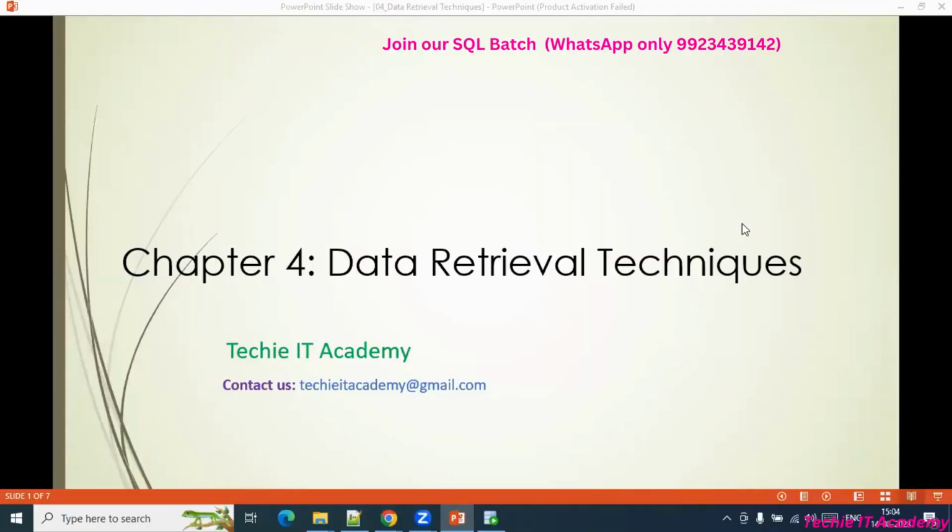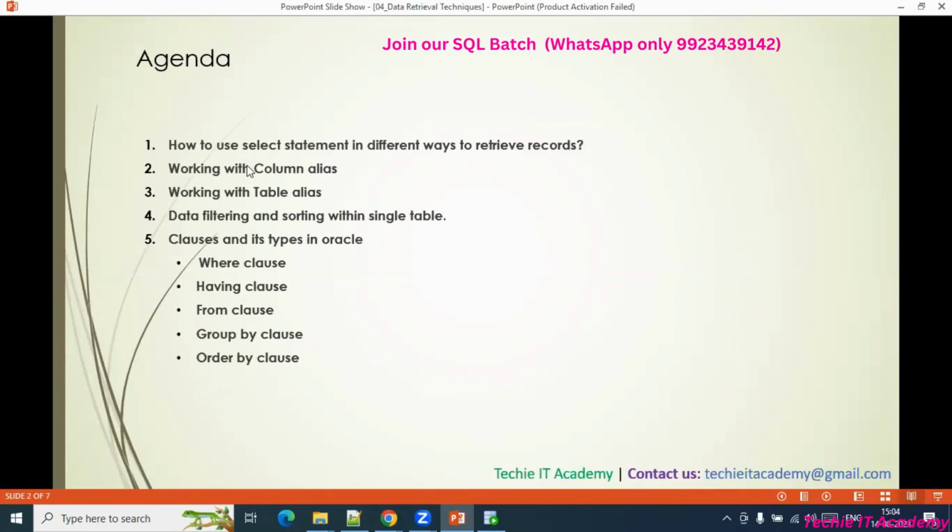In today's lecture, we'll see the data retrieval technique. In this topic, we'll see how we can use select statements in different ways, how we can use column and table aliases in the select clause, and how we can use data filters and sort options in the select clause. And then we have the different clauses in Oracle. In this lecture, we'll see only the Oracle where clause, from clause, and order by clause.